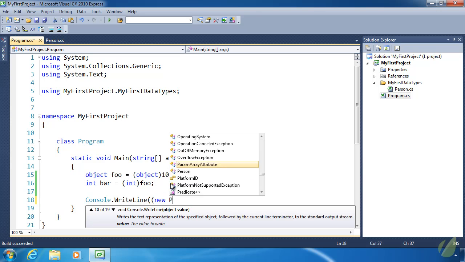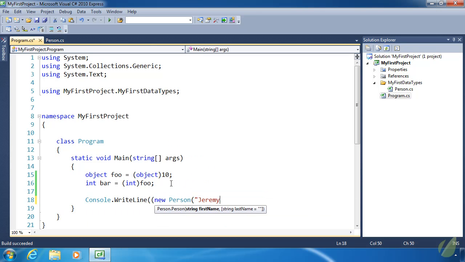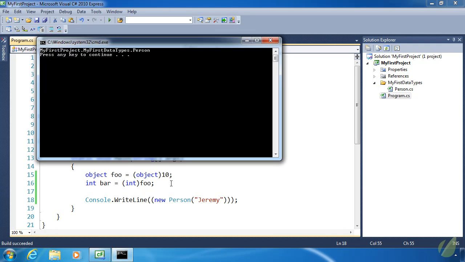In fact, let's create a new person object and pass that to write line. And we get the name of the data type, myfirstproject.myfirstdatatypes.person. And the reason why we get that is because the person data type cannot be easily converted to a string. In fact, we haven't defined the toString method to allow the conversion between person to string. So in that case, we just get the data type name.